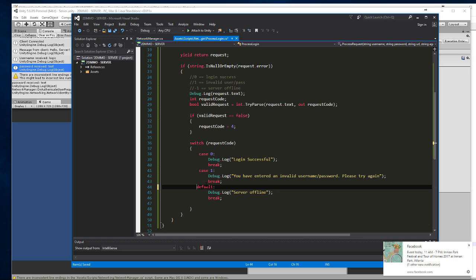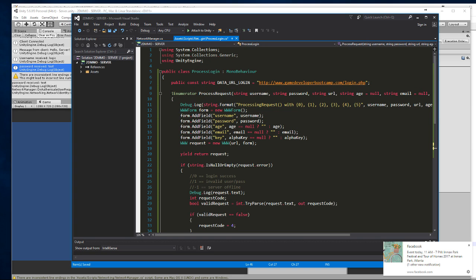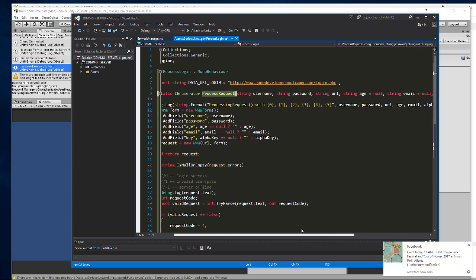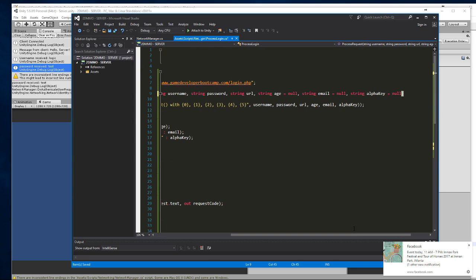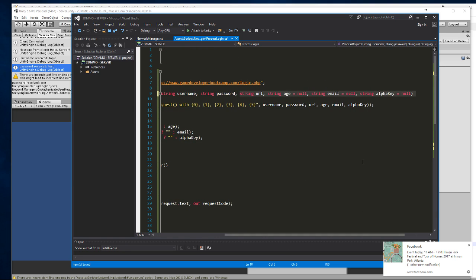Alrighty. Hold on, there's some tabs issues. Okay, and that is good. So here's what we need to do now. We're going to call this, so here, this is public static IEnumerator process request. And when we process the request, we're going to pass in a username, a string, and a password. That is it. This is just for the login system.